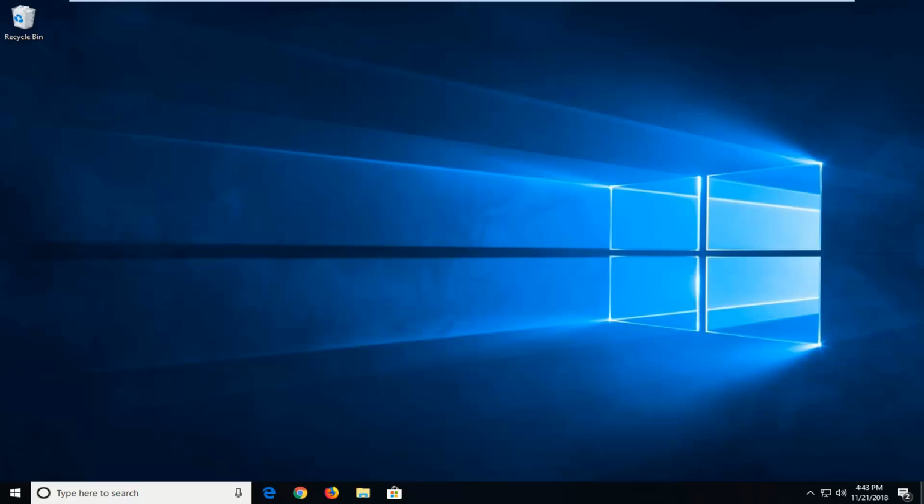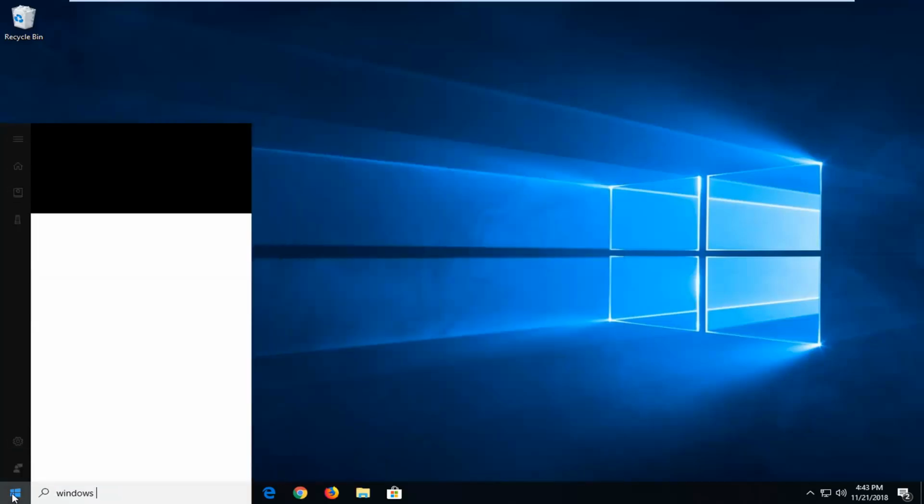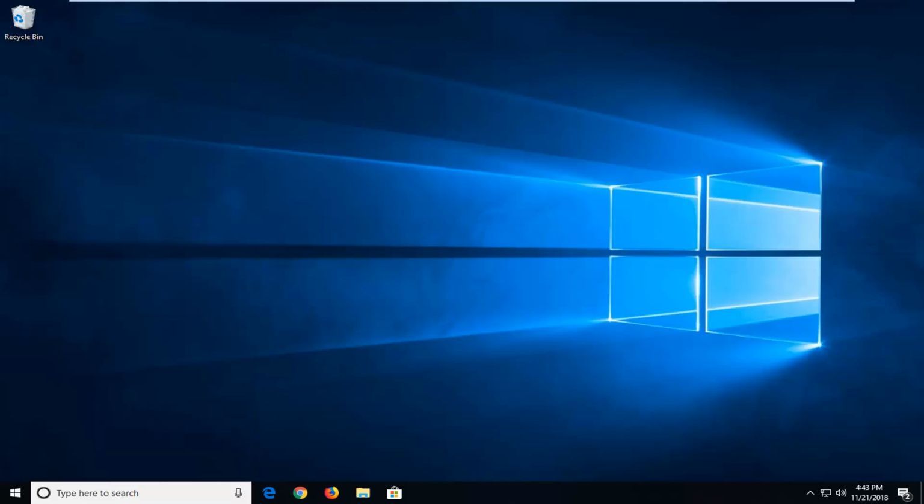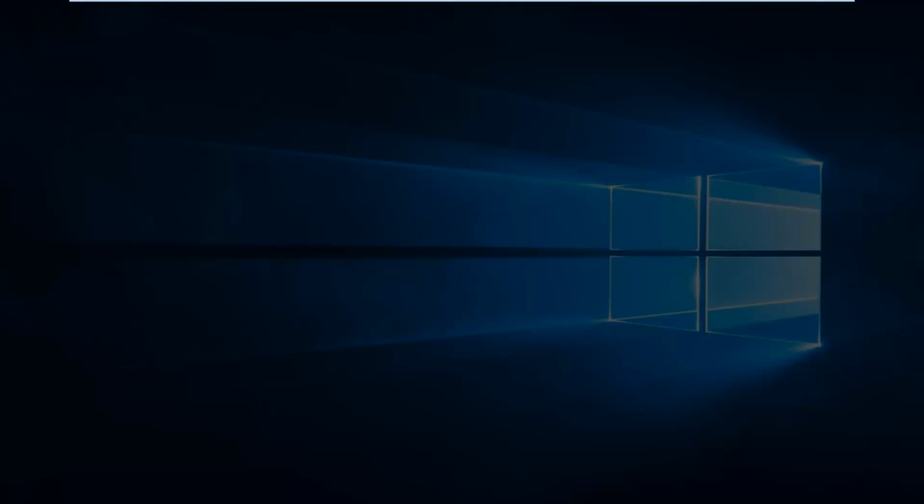So we're going to jump into it, and we're going to start by opening up the Start menu. Just click on the Start button one time. Type in Windows PowerShell. Best match should say Windows PowerShell. You want to right click on it, and then left click on Run as Administrator. Left click on Yes for the User Account Control prompt.